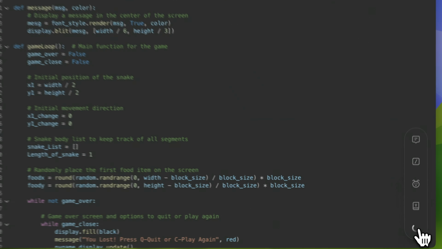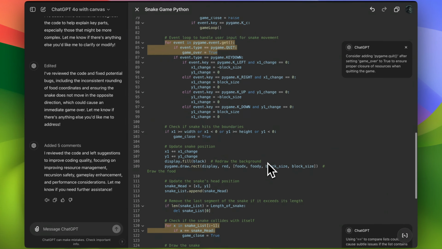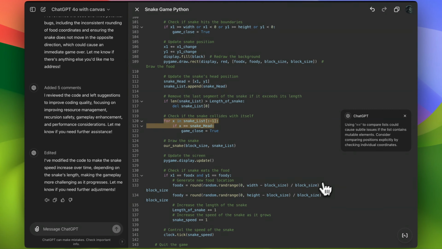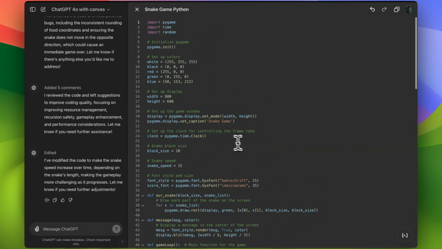Let's try this out. Okay, it is similar to the suggest edits feature that we had in the writing section. So it is suggesting edits. What's it doing? Consider adding pygame quit after setting game over to true to ensure proper closure of resources when quitting the game. Okay, leave that. Consider allowing the speed to increase over time for more challenging gameplay. Okay, this is interesting. Let's apply this. We don't want all of this. I think this is a very good feature, because copying the code, pasting it in the code editor, then copying the code from there, pasting here, and asking for edits was very non-productive. It's nice.